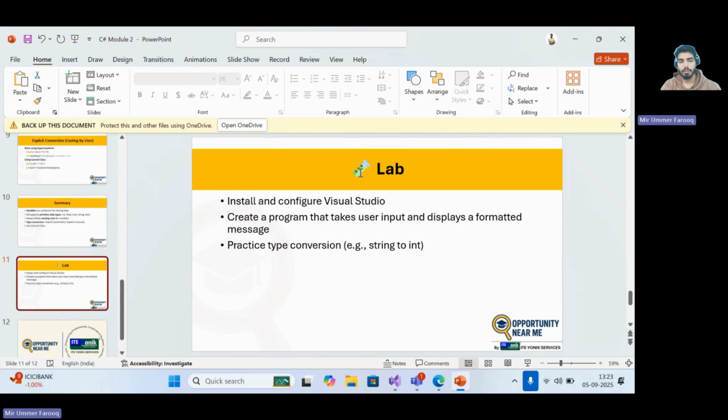And now at the end, I have a task for you. You can do this lab by yourself. First of all, just install and configure your Visual Studio, as I have already showed you how we can do that. After that, there is a particular task for you. Create a program that takes input from the user and it displays a formatted message. Like let's give an example. Take the input from the user, like take his name, and then give a formatted message like your name is this. Take in the same way, take address and then give a formatted message like your address is this.